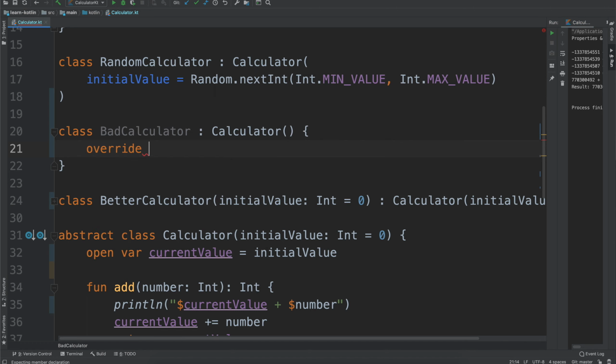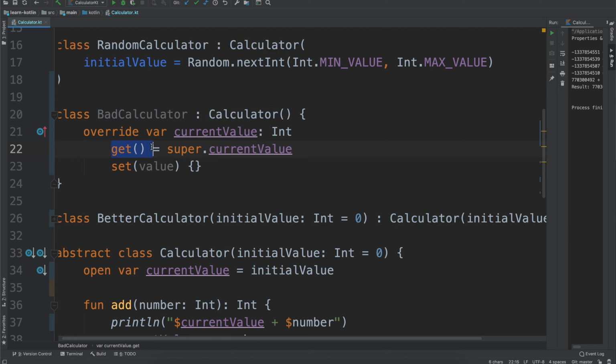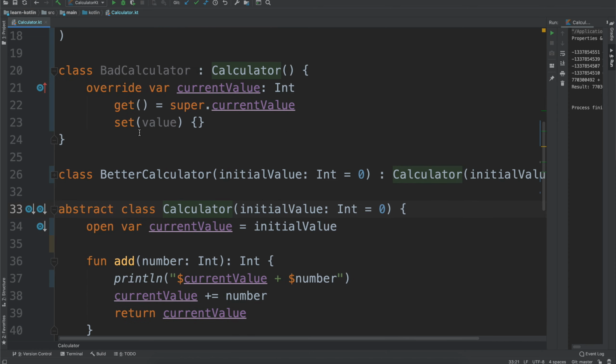We're going to say override again. We're going to say override var current value. It gives us this autocomplete, and you'll notice with the autocomplete you now have the ability to say what get should do, and in this case it's calling super.currentValue. So what super is, when you call super, it will call the parent class. So the parent class in this case is calculator, and then set is what happens.